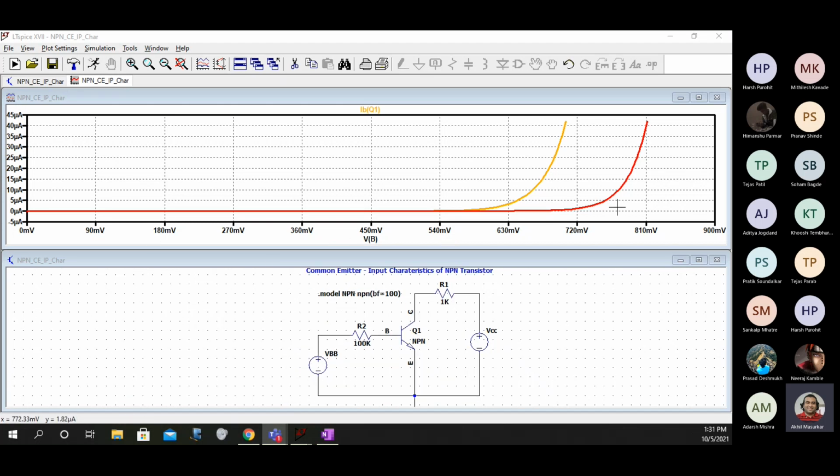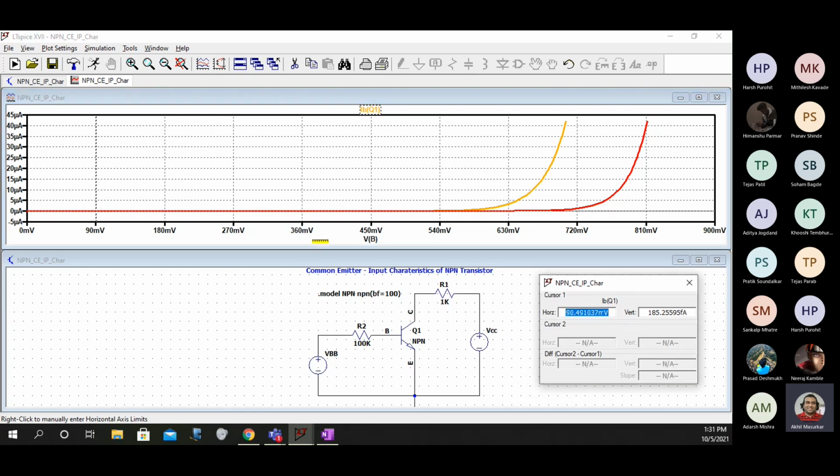So this is how you can plot the characteristics, and you can click on this, and for different values of VB you will get such a graph. So if you move this along, you will get different values of currents, that is IB, and you can see that IB increases sharply as you move towards the right.